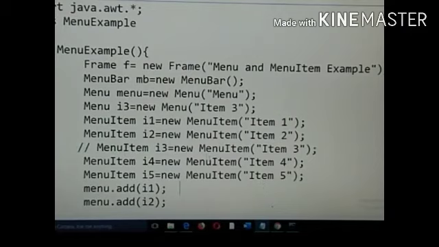See here, I am not including this as a menu item. I will have menu item 1 and 2. This will be a submenu. Next one will be a submenu. I will show you the program.